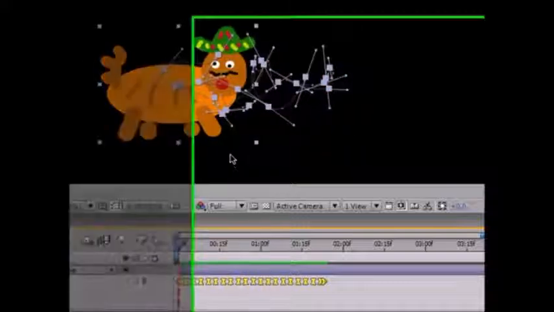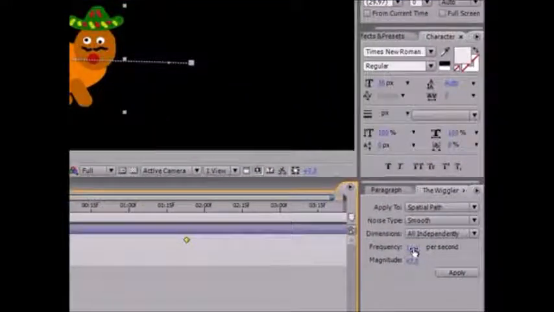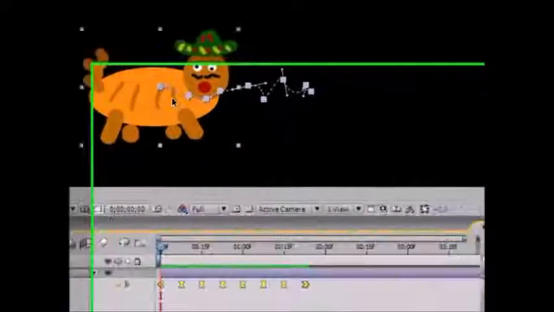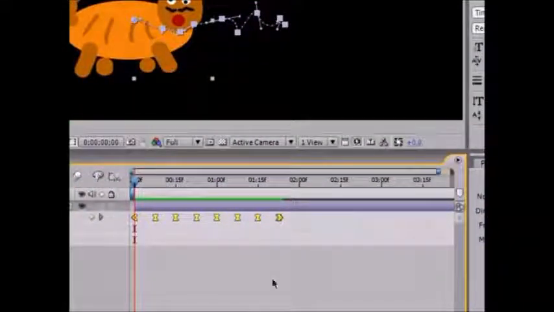Again, if we want to only add a couple and not make it so extreme, this would probably be better. And this is with a frequency of 4 per second and a magnitude of 18. As you can see, Charlie only wiggles a little bit. So that's how you can get objects to wiggle in and out.